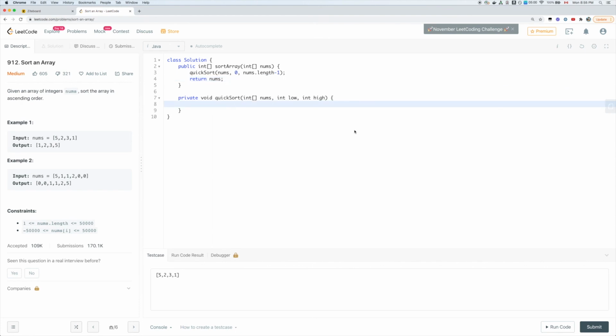For this quicksort, first, if low is higher than the high pointer, we just return. We don't need to do the actual work. And below, for this algorithm, we don't have one pivot, but we have two possibilities. So let's see.